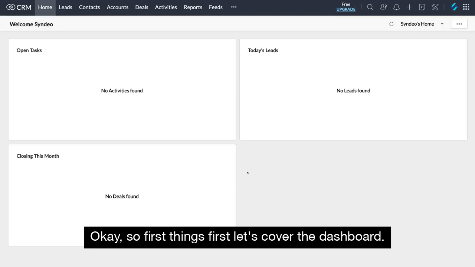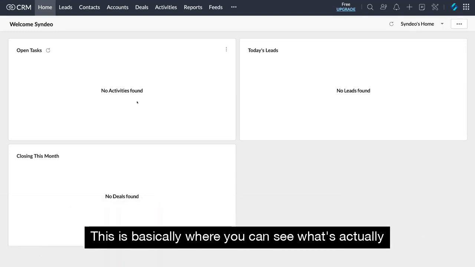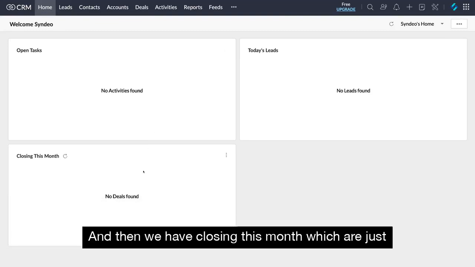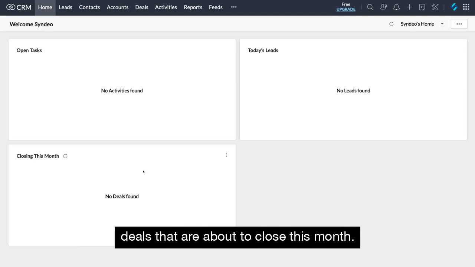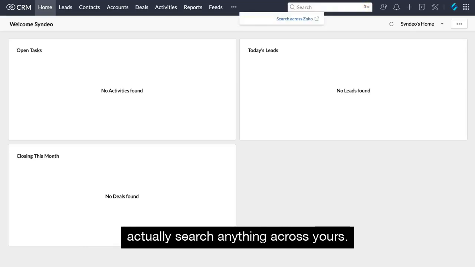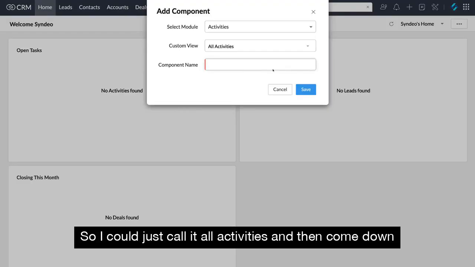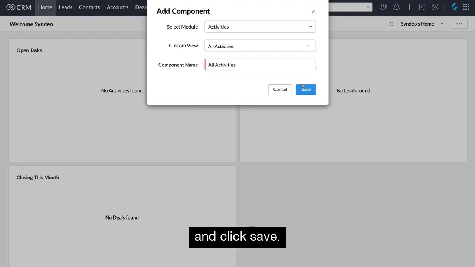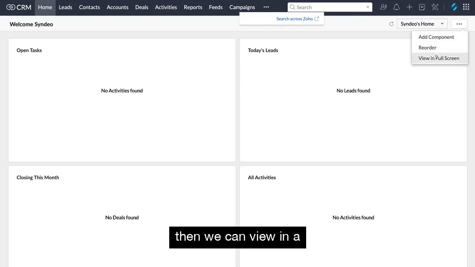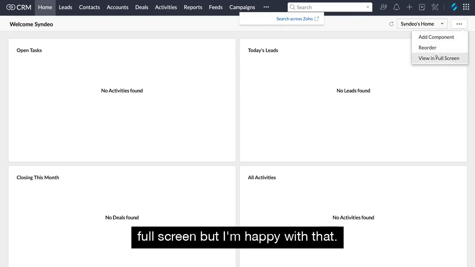Okay, so first things first, let's cover the dashboard. This is basically where you can see what's actually going on within your CRM when it comes to your customers. And then we have closing this month, which are just deals that are about to close this month. Then over here, you can actually search anything across yours. So I could just call it all activities and then come down and click save. Then we can also reorder our dashboard structure and then we can view in a full screen. But I'm happy with that.